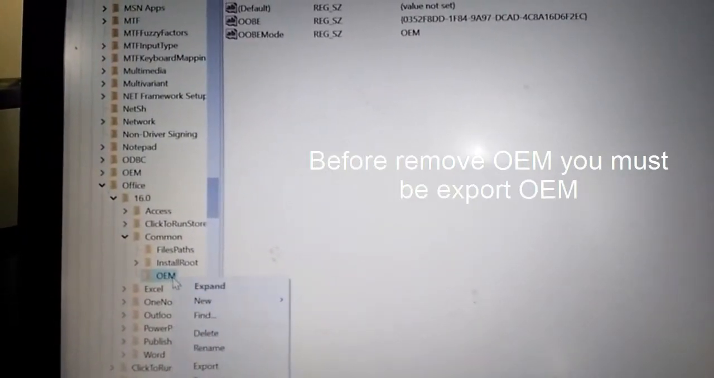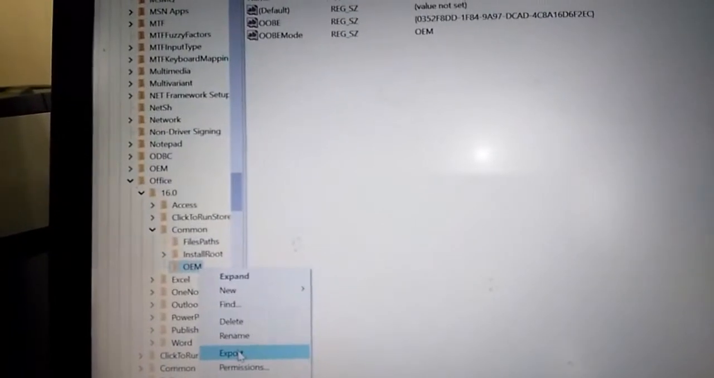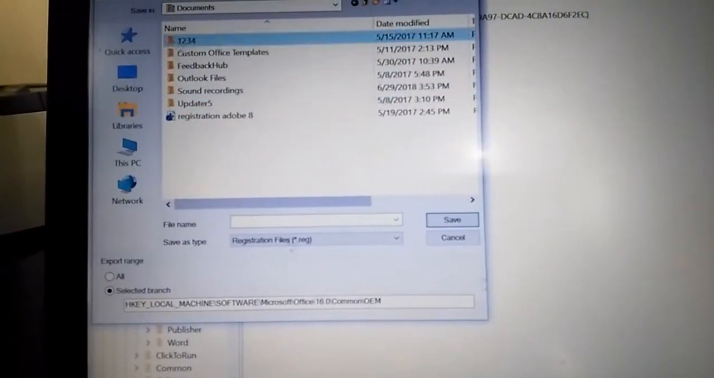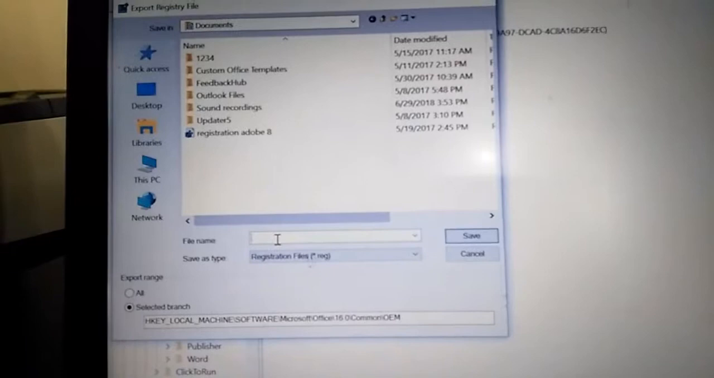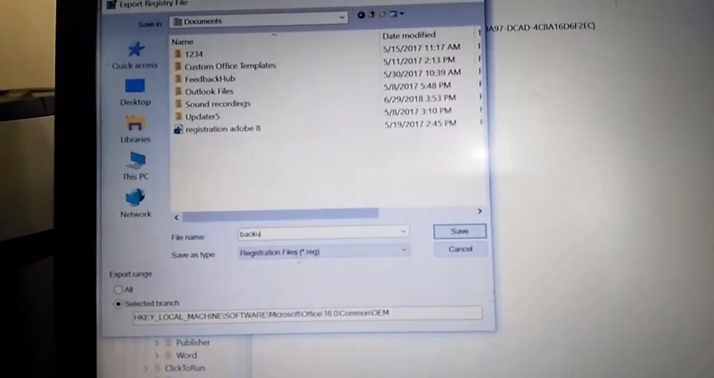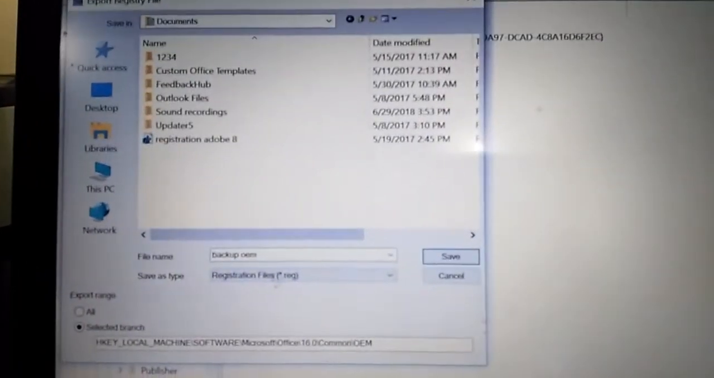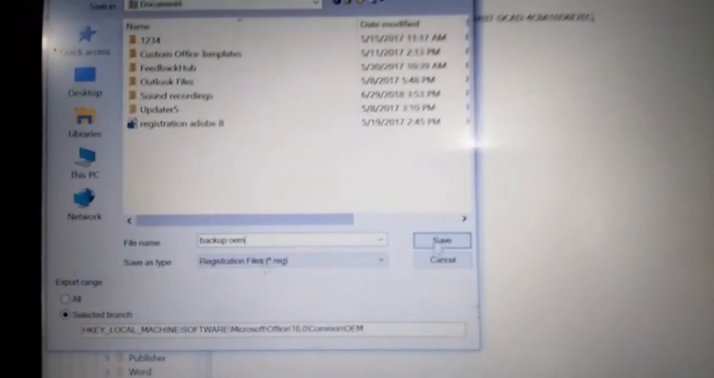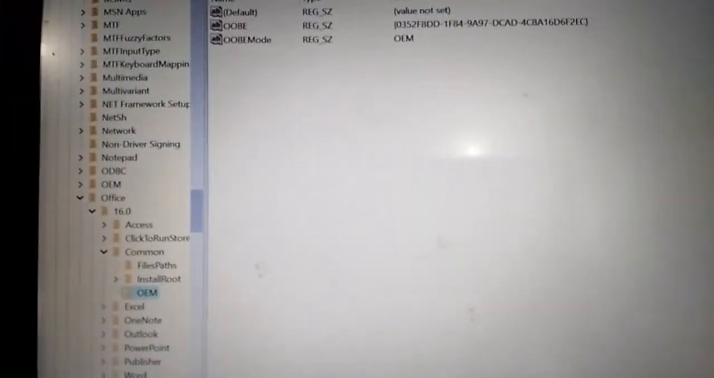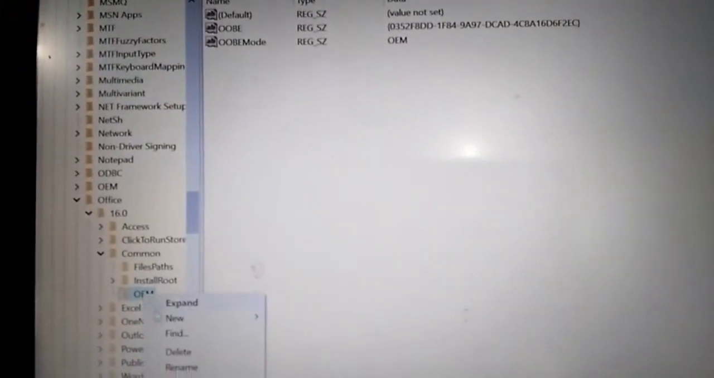First, you need to back up OEM, so export OEM, BACKUPOEM. Save and delete. Press yes. Operation is done.